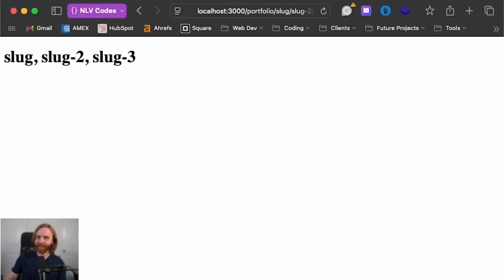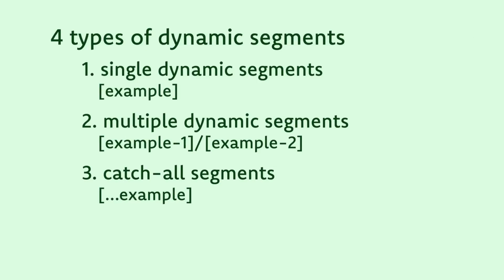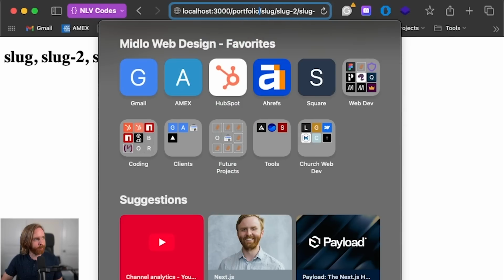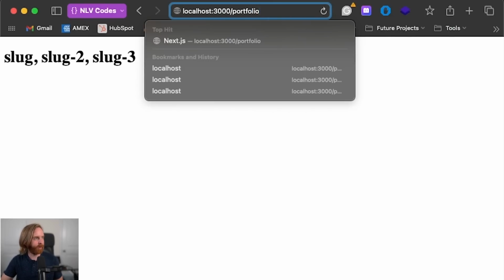You can, of course, nest this in a single or multiple dynamic segment, but this must be the last segment in that directory. The last type of dynamic segment is called an optional catch-all segment. The purpose for this is to catch our portfolio root route here. So if I try to go to portfolio, we get a 404.